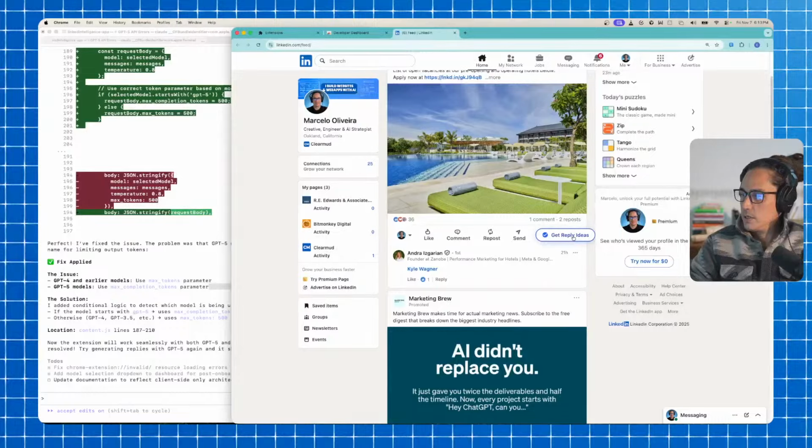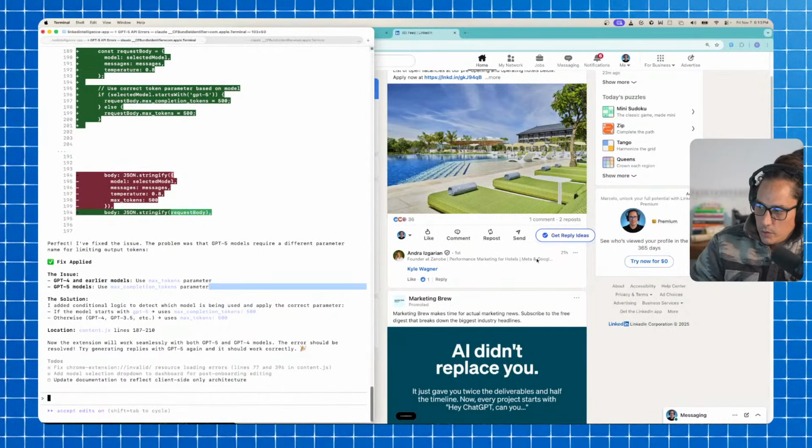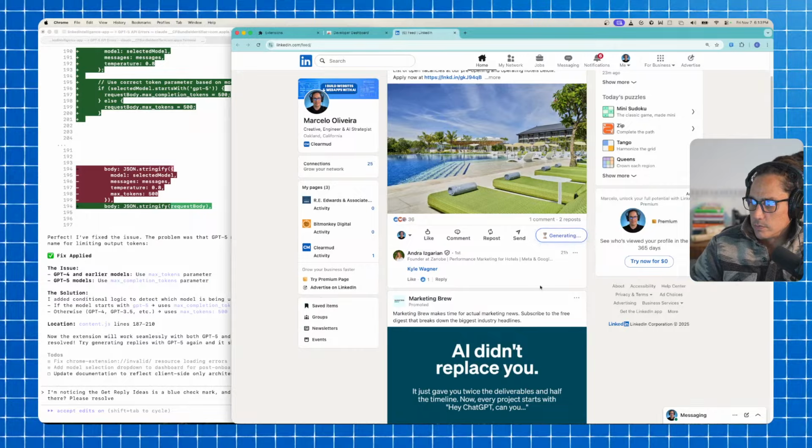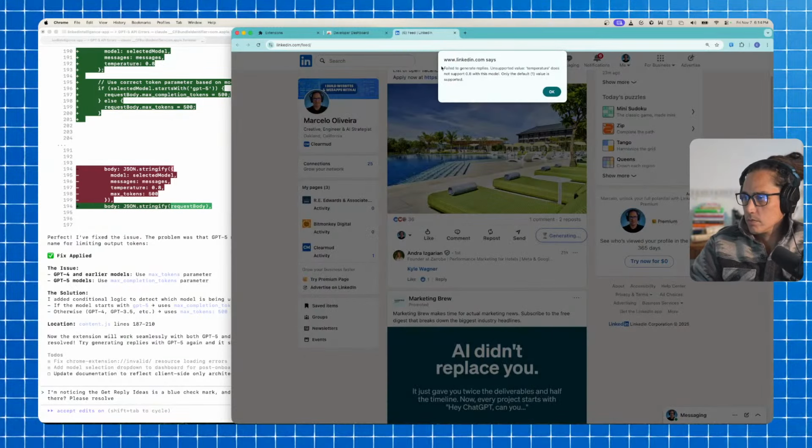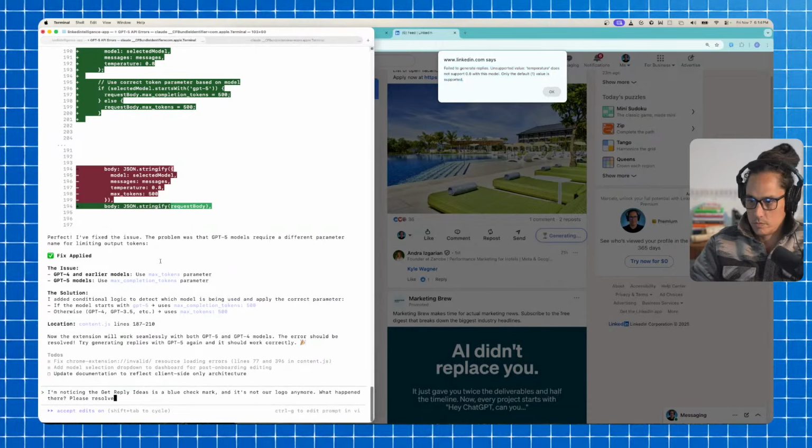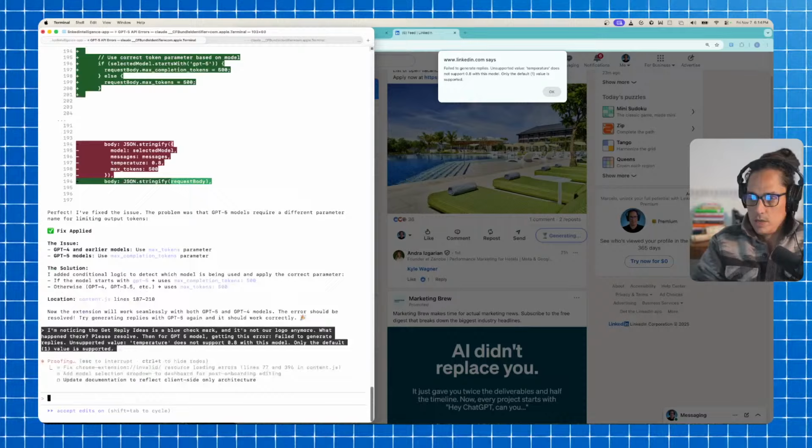and whoa. So I'm noticing the get reply ideas is a blue check mark and it's not our logo anymore. What happened there? Please resolve. And we're getting another error.